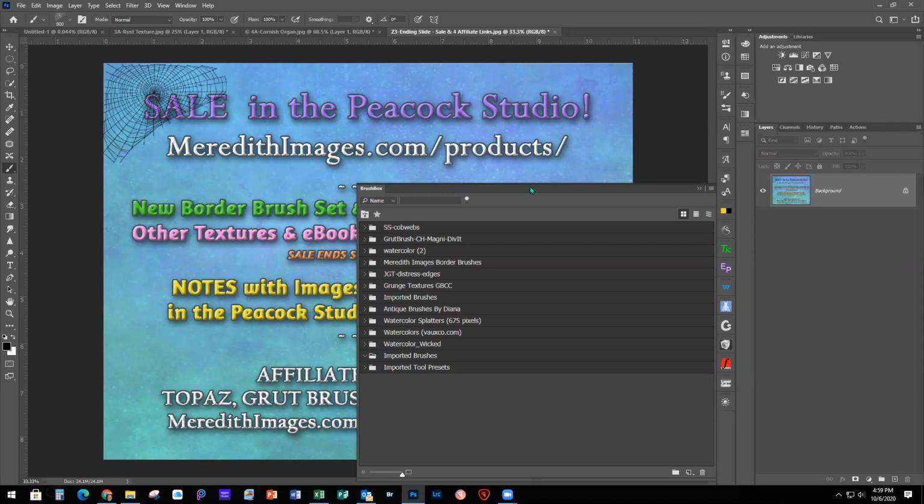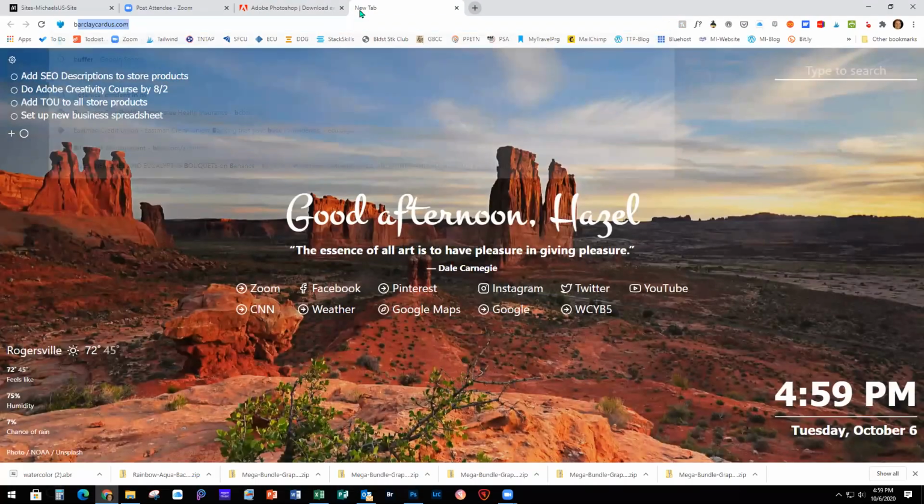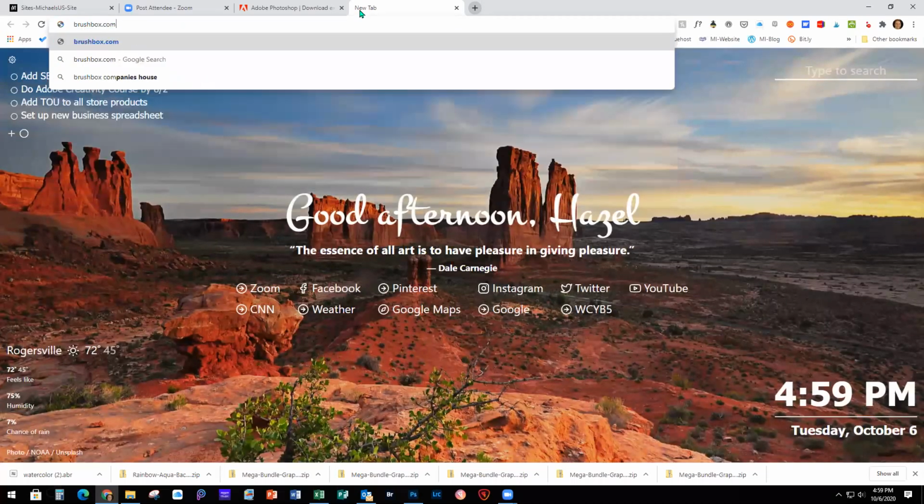And so somebody else had recommended this one. Actually, a few people had, and it's called Brushbox. I think there was a fee. It wasn't that expensive. I can take a quick look. Let's see what it was. Brushbox.com.